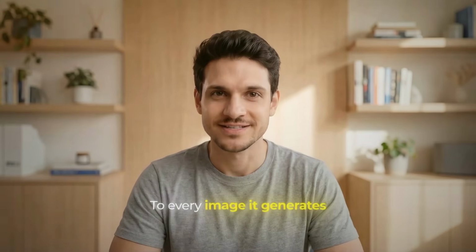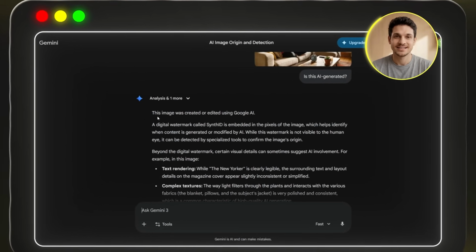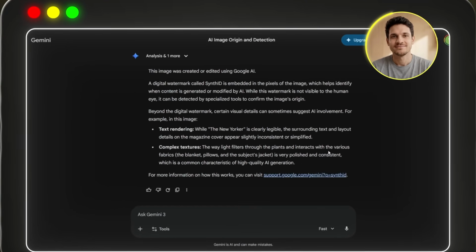One thing to keep in mind, Nano Banana 2 automatically adds a hidden SynthID watermark to every image it generates. This watermark doesn't change how the image looks, but it allows Google's detection tools to identify that the image was created with AI. For most situations, this isn't a big deal, but if you're doing client work, it's good to be transparent about using AI tools.